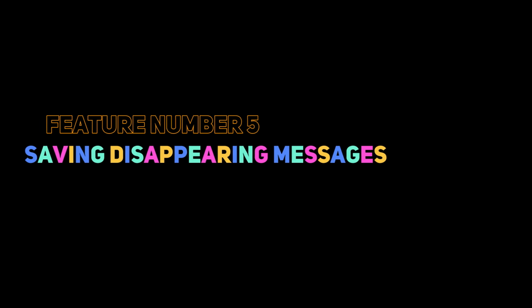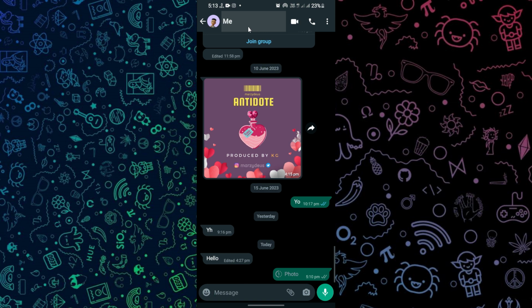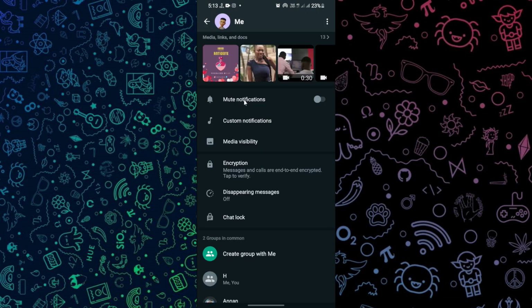Feature number 5, saving disappearing messages. Now, disappearing messages, as the name implies, are messages that get deleted after a set period of time. You can turn this feature on for all your contacts or a specific contact. So in this case, I'm going to turn it on for this contact, me. So all you have to do is tap on the name and then scroll down till you find disappearing messages.